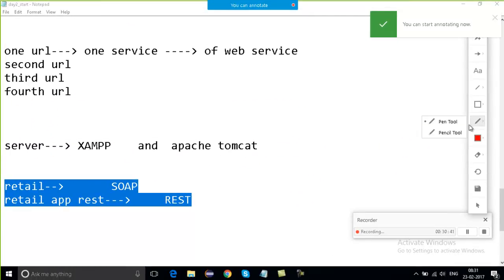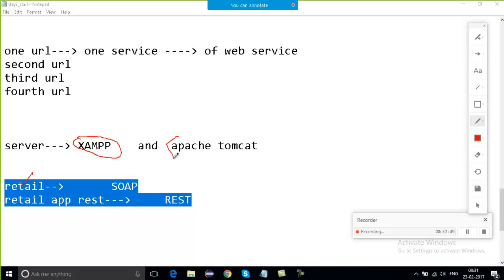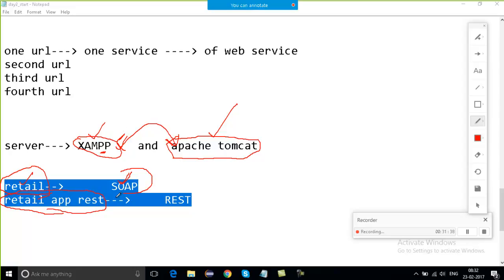So here for REST, the servers are XAMPP and Apache Tomcat. These are the servers which are the third party location. XAMPP is one of the servers available to us, which I can use as my third party location. It will not be on my PC, but it will act as my localhost. My retail application, which uses SOAP as the protocol, I will deploy on XAMPP, and the retail app rest application I will deploy on Apache Tomcat, because these are supported by these servers.